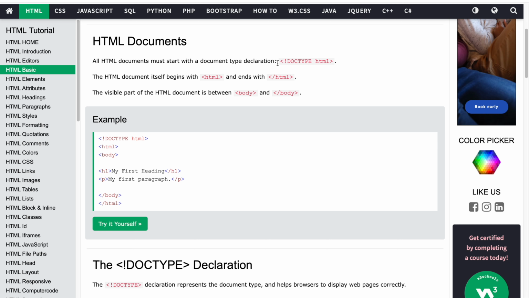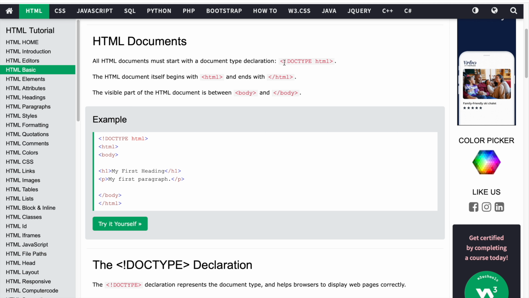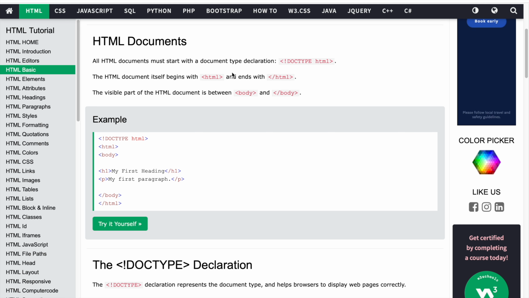Yeah, so it reminds us here that the document type must start with doctype HTML in order for the software to know that it's HTML5. Then the document itself begins with the tags HTML and then an ending tag. We put everything, including the HTML tags, the body tags, the title tags, everything in the HTML tags.